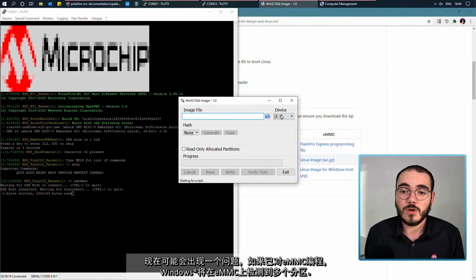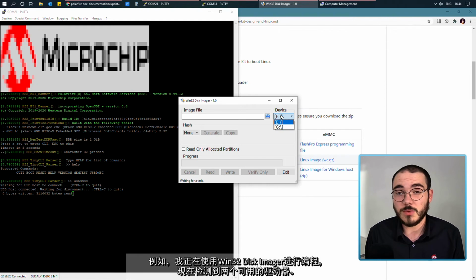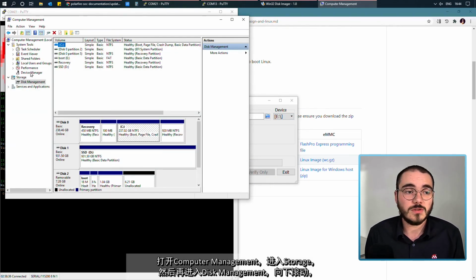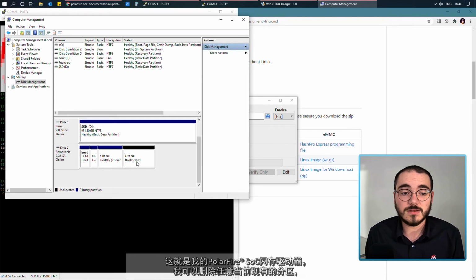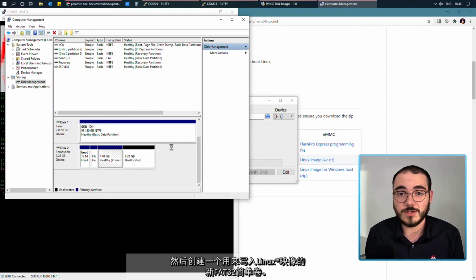Now, one issue can happen where Windows detects multiple partitions on the eMMC if it's already been programmed. For example, I'm programming with Win32 Disk Imager, and this has now detected that there are 2 drives available. If I open up Computer Management, and in Storage and then Disk Management, if I scroll down, I can see here I have a 7.28 GB disk mounted as disk 2 with 3 partitions and 6.21 GB of unallocated space. This is my PolarFire SoC flash drive, and I can delete any of the currently existing partitions and then create a new simple FAT32 volume that I can then image with my Linux image.